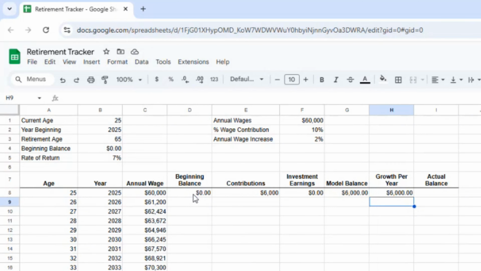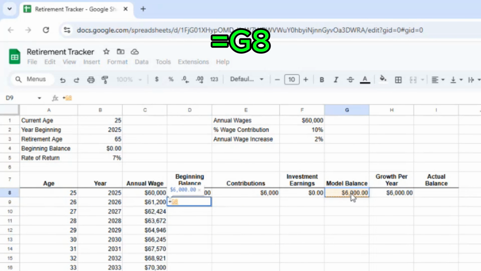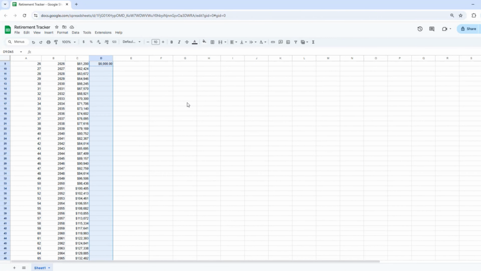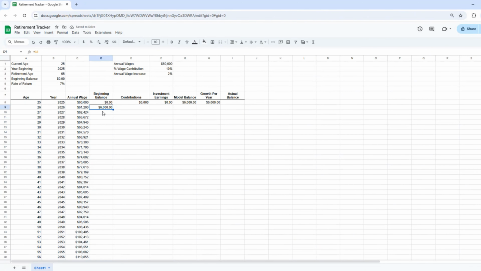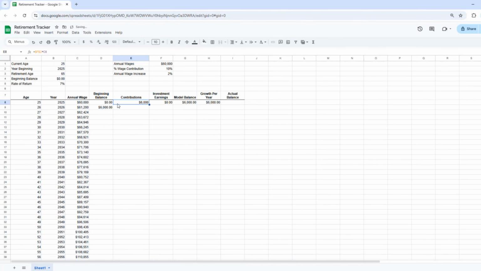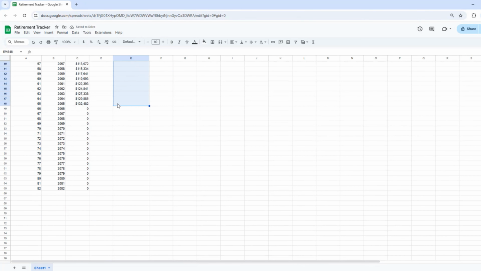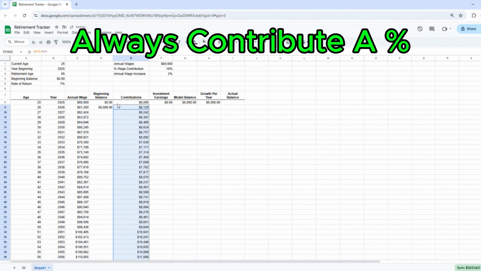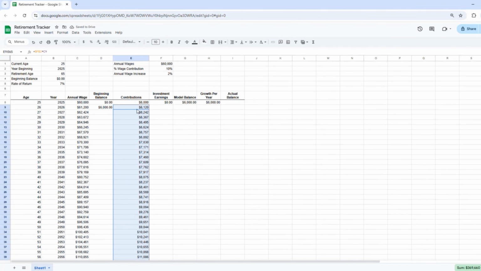Okay, let's go to year 2 and make the beginning balance equal to the ending balance of year 1. We'll do that by going to D9 and typing in =G8. We can copy this formula down to the end as well. Back up to contributions in cell E8. Copy E8 down to the bottom of the list. Here we see increased contributions in terms of dollars, but staying with the 10% of annual wages. You see, when your wage increases with inflation, your contributions can increase as long as you continue contributing the same percent.